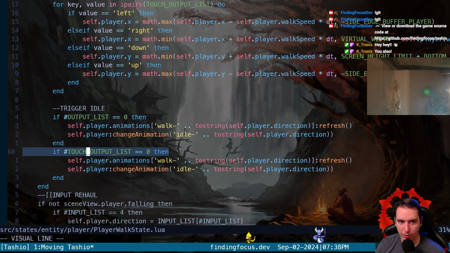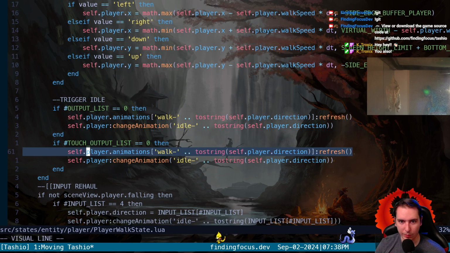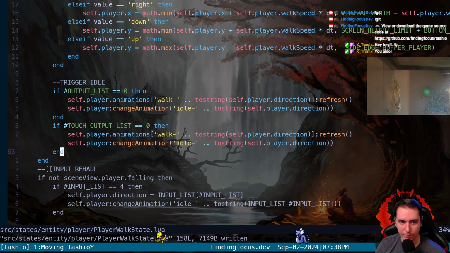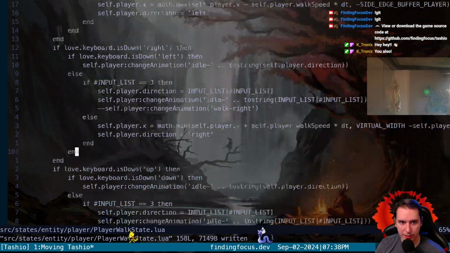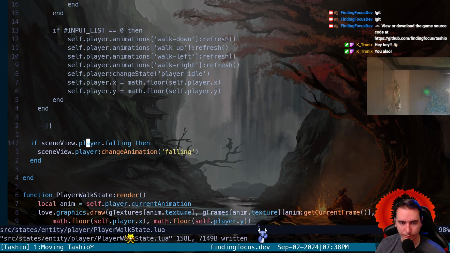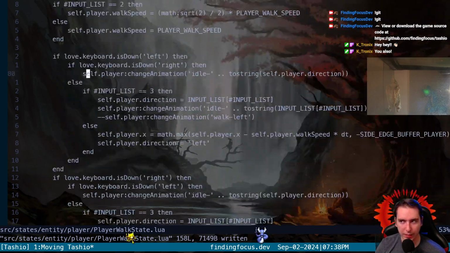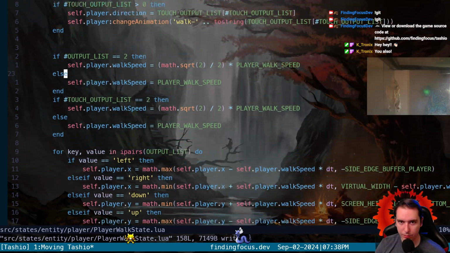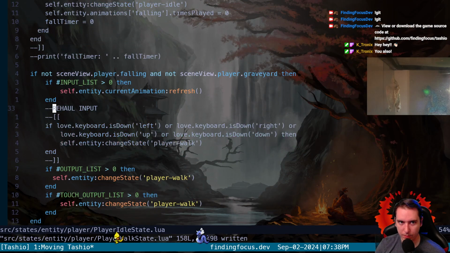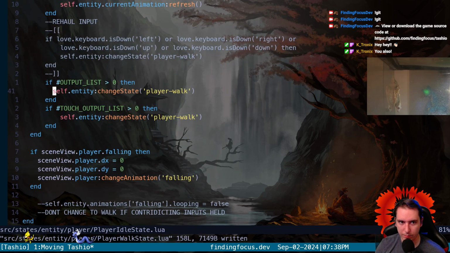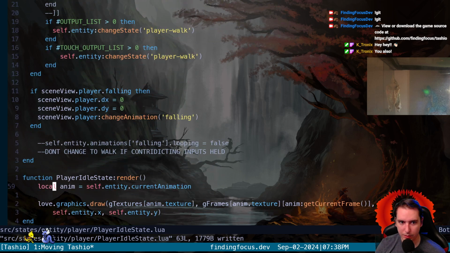So we're saying, okay, if there are no touch outputs, we're going to refresh our walk animation and change our animation to be our idle. And then let's see, do we do any other new stuff here? Doesn't look like it. So that looks like it for the walk state. I feel like we're missing some stuff, but maybe not. This is the idle state. Yeah, we're doing it for both touch and output.